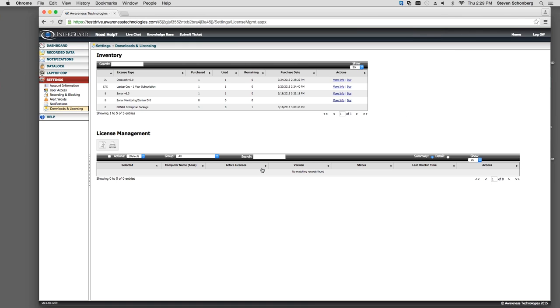So a computer would need to be installed first, and then under the actions column over on the right-hand side here, you'd have the ability to assign. And that's where you can assign this add-on product directly to those existing installs. So if, for instance, you did just purchase that product without first purchasing a Sonar license, you'd not be able to download it or install it. So it is something that needs to be assigned to an existing install.